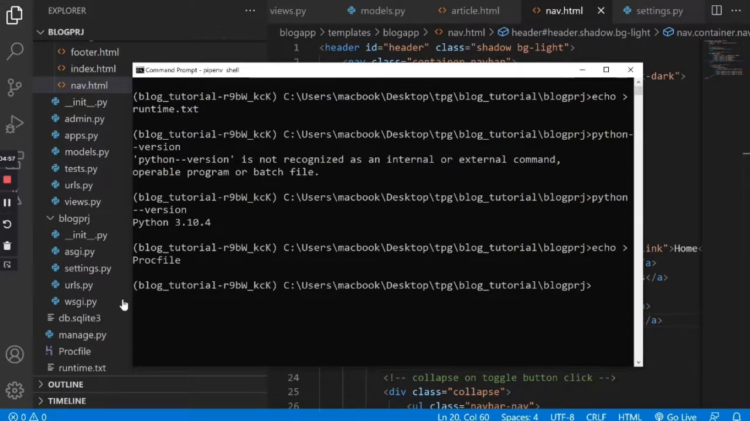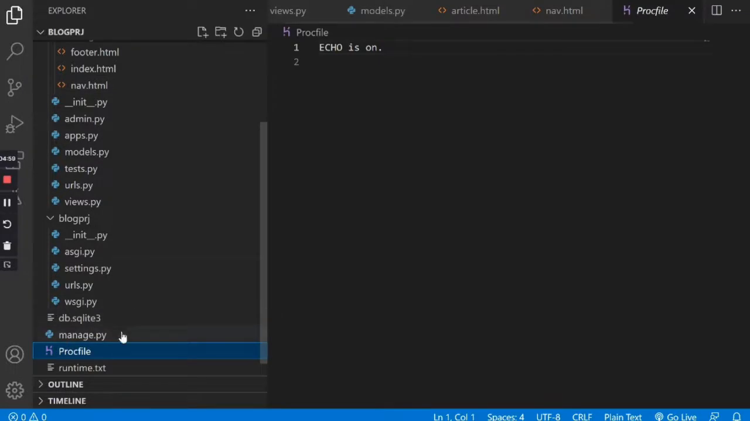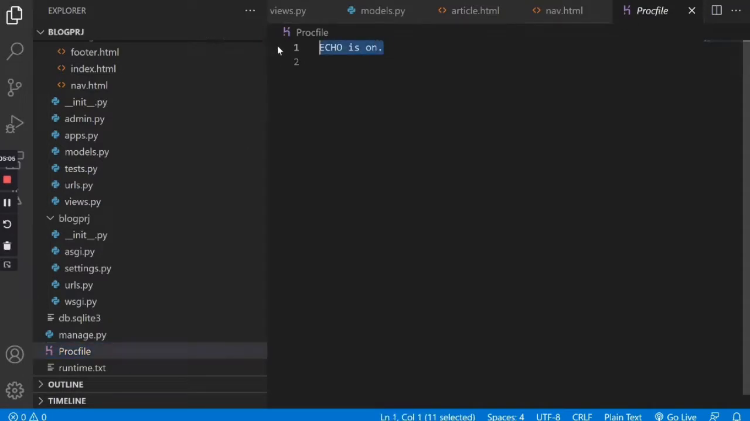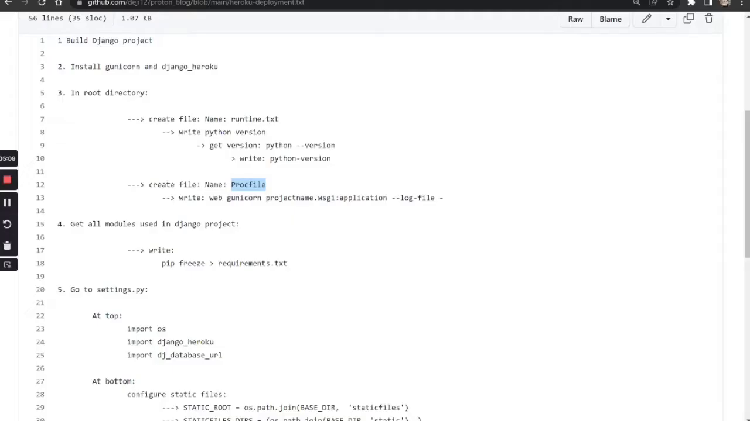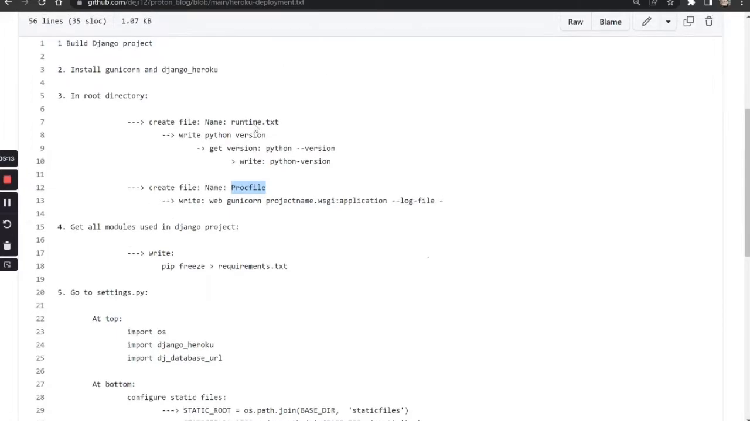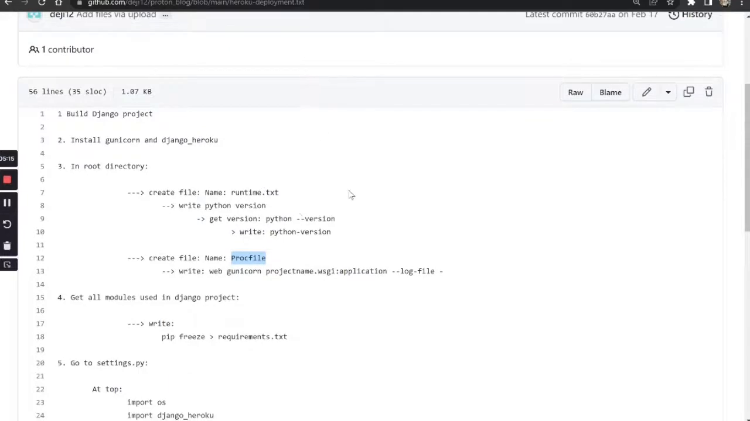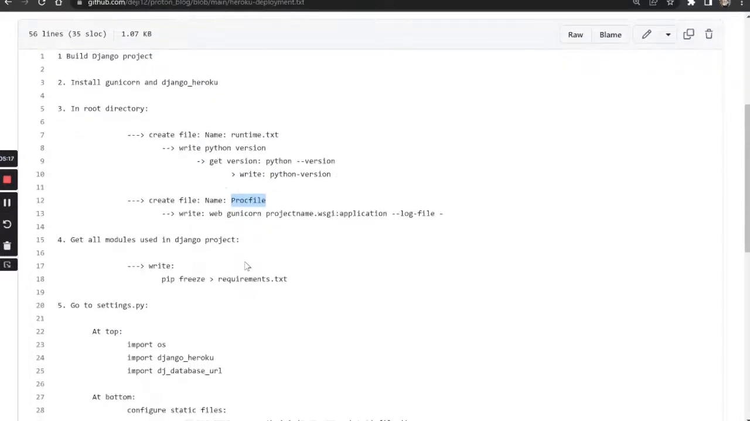So once I run the command, you are going to see a file has been created named Procfile, and you can see Visual Studio Code recognizes the file, and the icon is there. So the next thing we need to do is paste some code in there. So I am going to leave a link to this file where you can see Heroku's deployment method. So I'm going to copy this line of code right here.